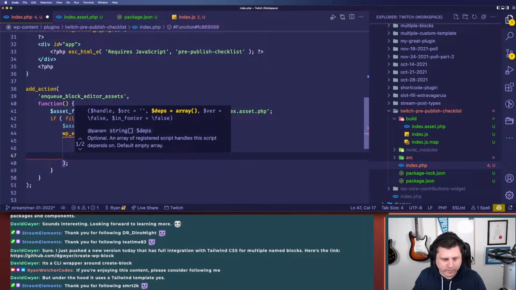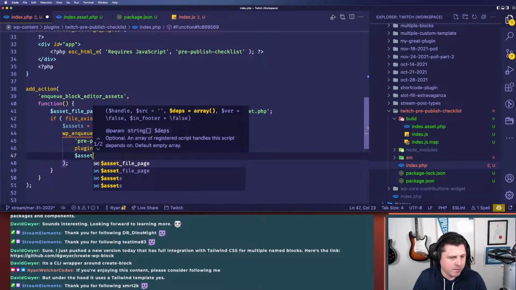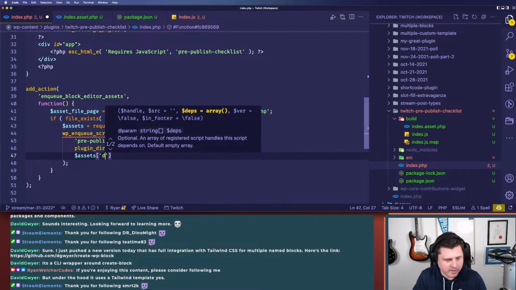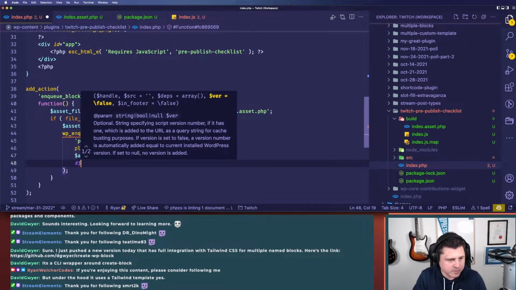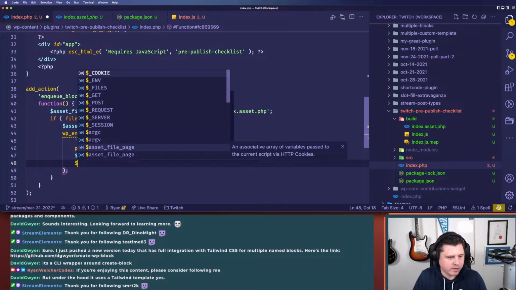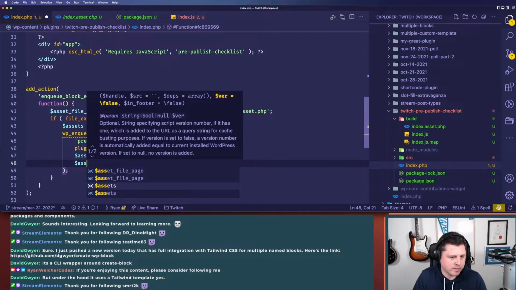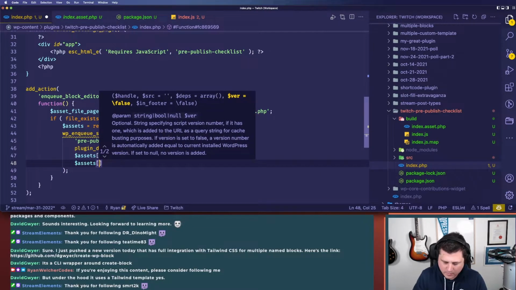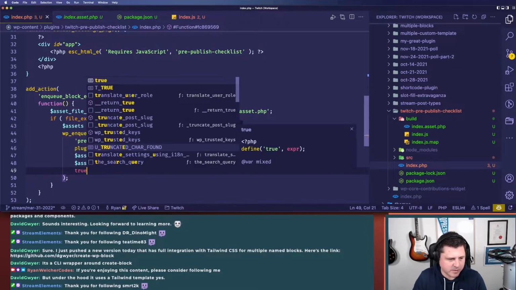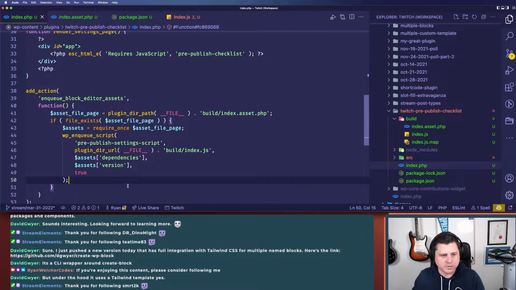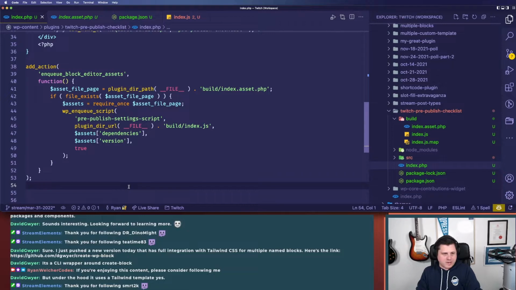Okay, and now here's the fun part. The next parameter that this takes is the dependencies. We have access to the dependencies by saying asset dependencies. And then we also have a version number in there that we can get access to. So assets version, and then it's always best practice to load your script in the footer, which is what this true is doing, just so it's not blocking.